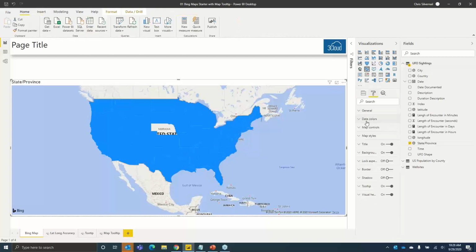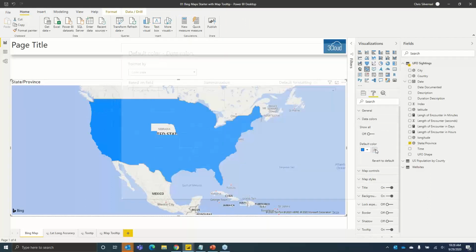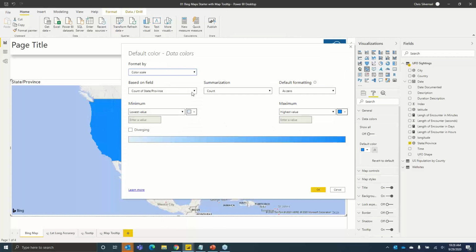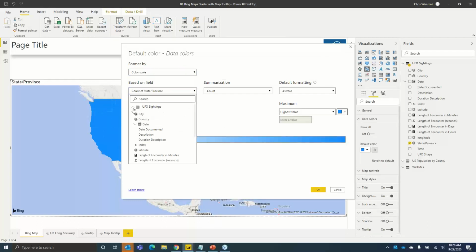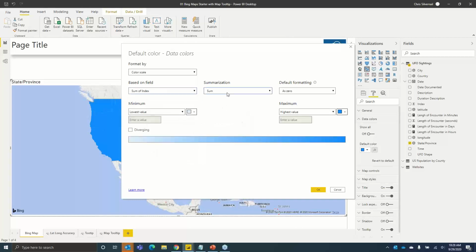You have to go in here and go to your data colors and use conditional formatting. And you come in here and let's base this on, I do have a length of encounters, but I'm going to do this just on the number of encounters. Each encounter is uniquely identified by this index, so we just want to do a count distinct. And again, let's use yellow and blue.